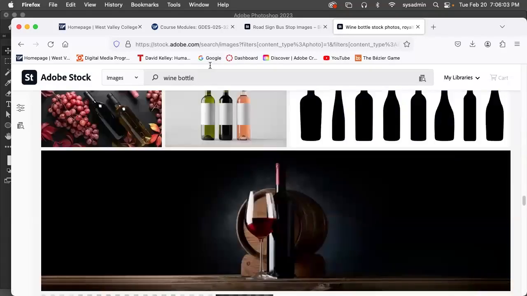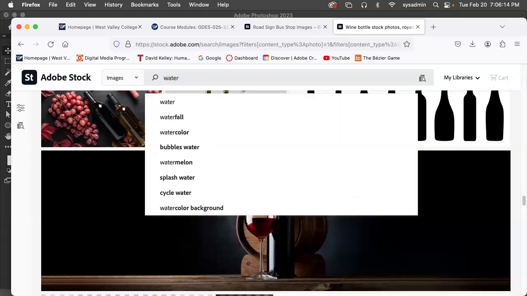What else? I don't know. What else do you guys think? Jackets, wine bottles. Water bottles. A water bottle would be good. Water bottles are very popular.